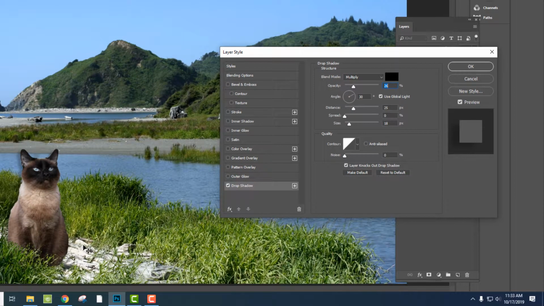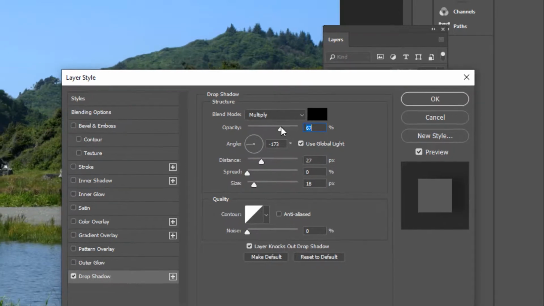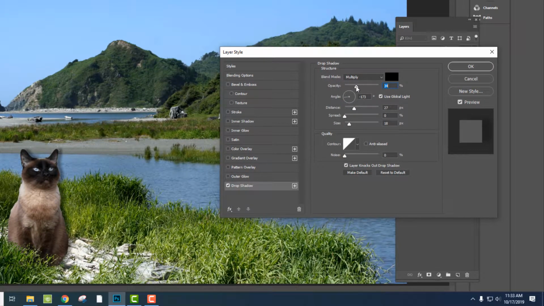What I can do is just click and drag and bring the shadow out from behind the cat, and you'll see that it automatically changes the angle in this window here. So I can put this where I want it to be, maybe something like that. And I can make the opacity more or less right here. So right now it's at 26, so I could make it darker or lighter. And I think that this 30-ish range looks good for my image. And now I'll click OK.